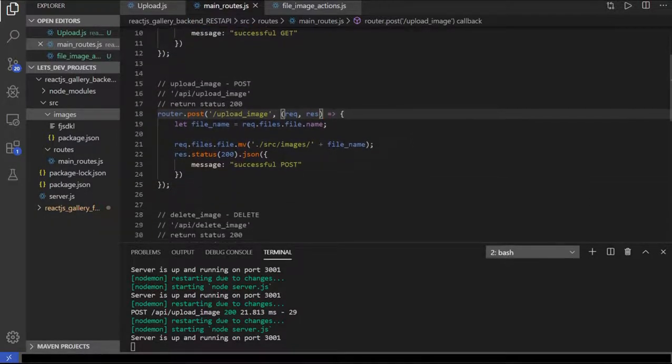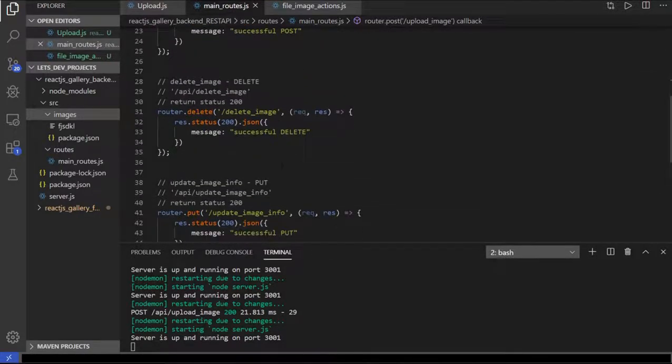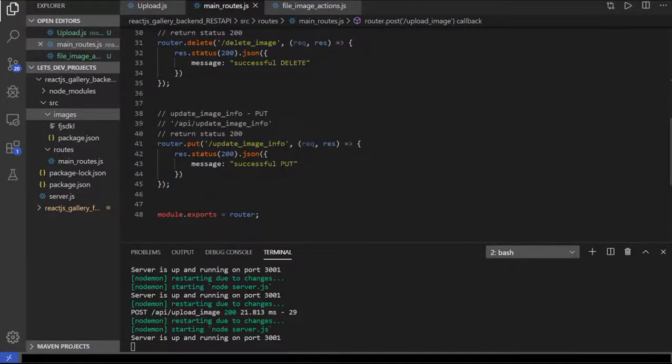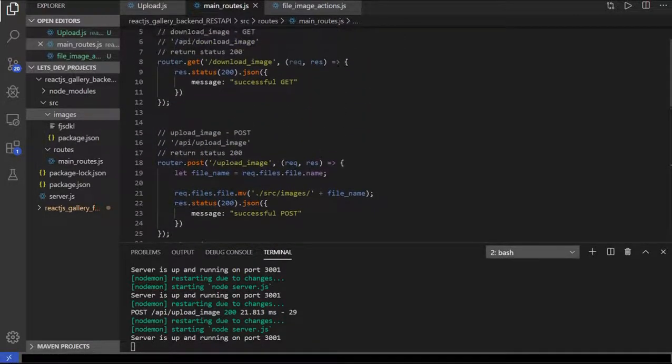So let's handle the other routes then. We're going to delete the image. We're going to update image info. This has more to do with the database, so we won't do that right now. Anything having to do with the back end in this image. So delete image also has to do with the database, but we also need to remove the image from the hard drive, and the download image, we need to read it and then pipe it into the response.